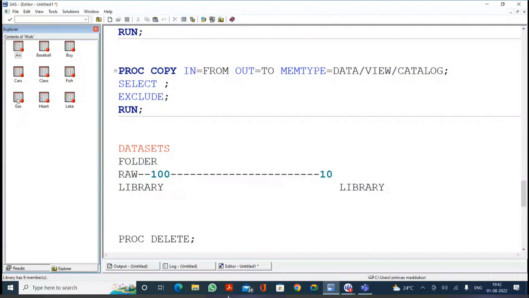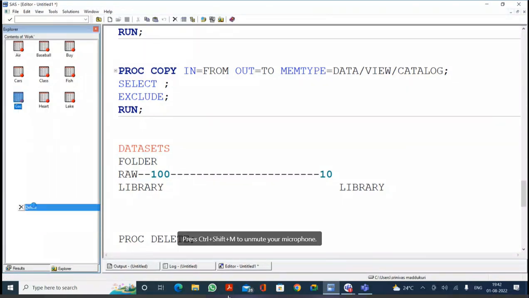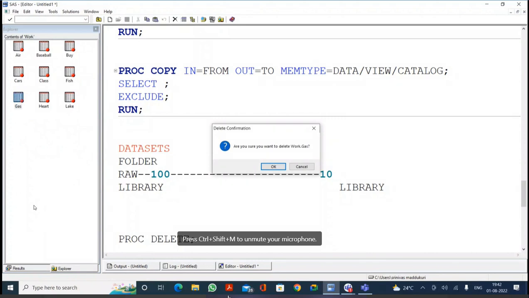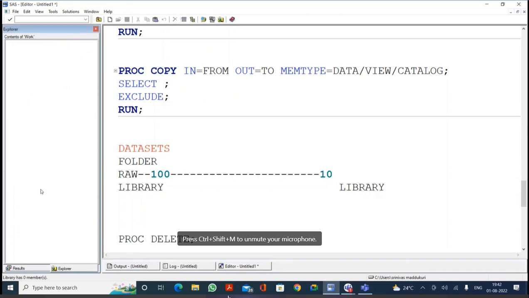Or otherwise, select the data set, right click, and delete. Enter. So if you want to delete all the data sets, press Ctrl plus A, click on the delete button, click on the enter button. If somebody asks you where these data sets are, what would you say? You would say that you deleted them, right? But if I ask you how you deleted them, show me the proof. Do you have a proof of deletion?